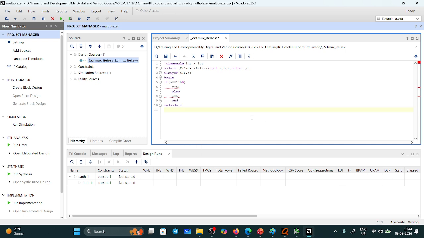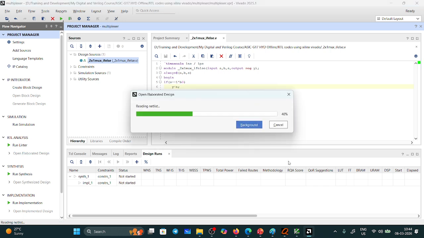Here I need to declare output with which data type? Reg data type, no? This is behavioral modeling. Reg data type. Okay, now it will take. So just save this and elaborate the design.